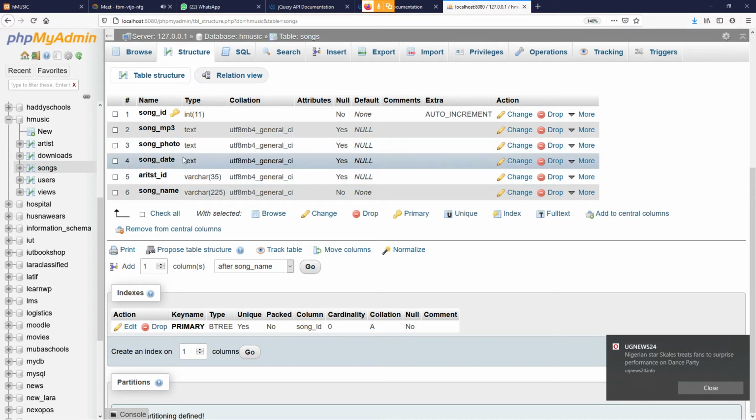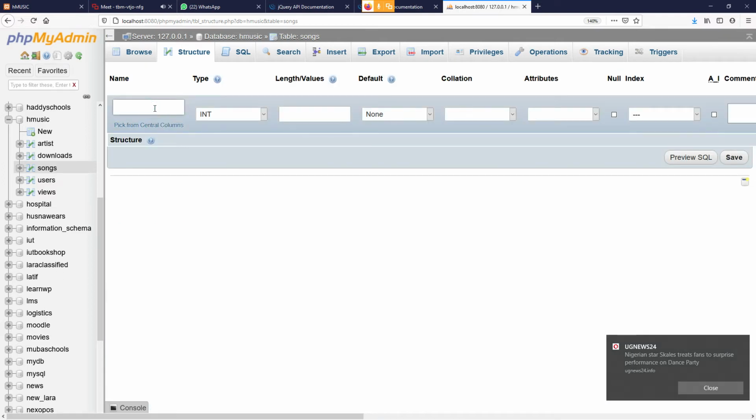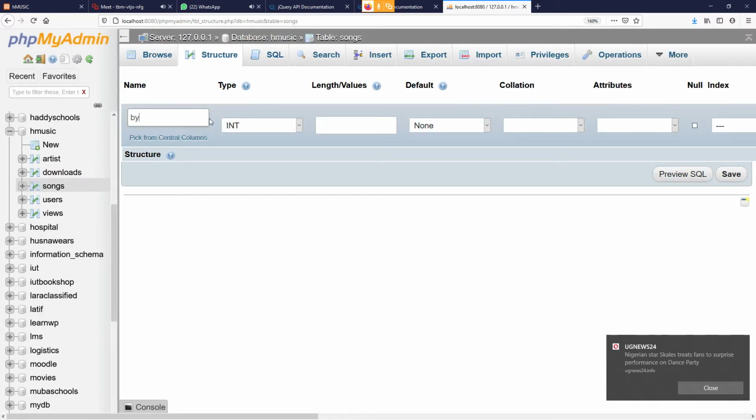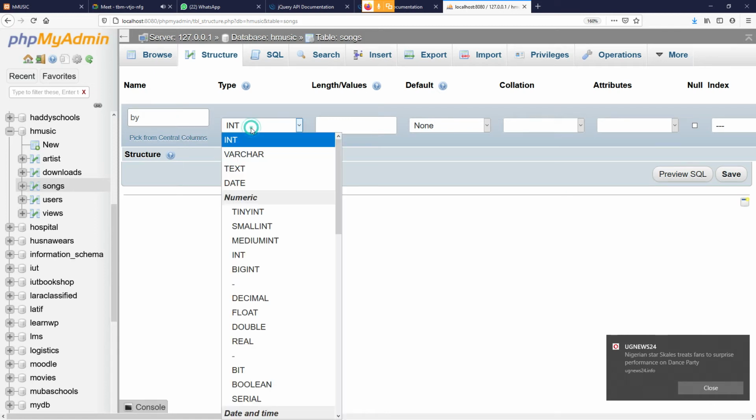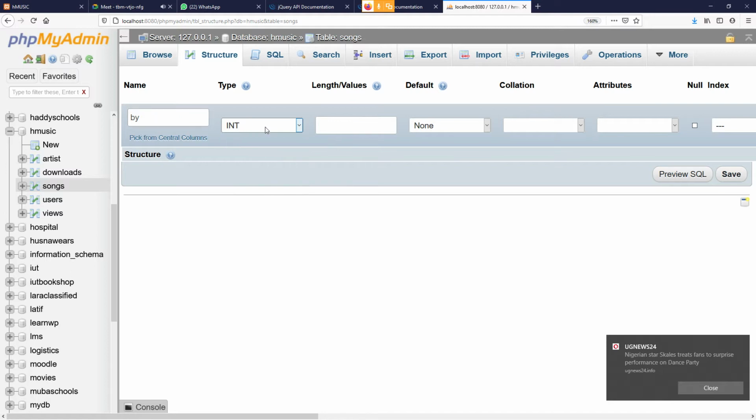So to do that, I'm going to add one more column, and this column will be tracing the one who uploaded that particular song, right? So I'll have to come to the table, structure, and then go to change. I can add one more column, and then maybe I can say upload by, or I can put by. So in this by, I'm going to be inserting the ID of the particular user who uploaded this song. Since the user ID is an integer, I'll leave it as an integer, just save.